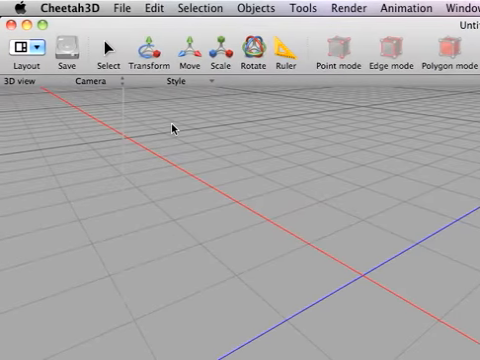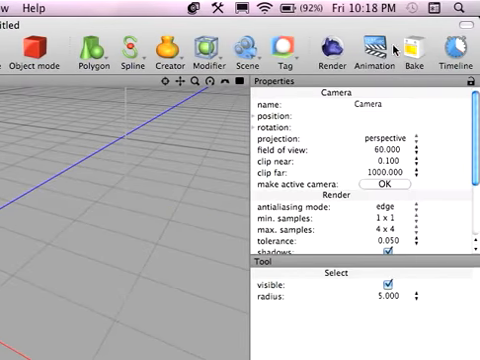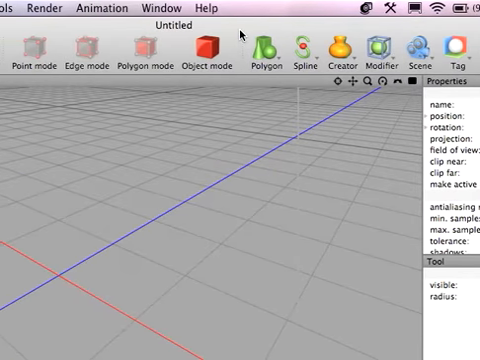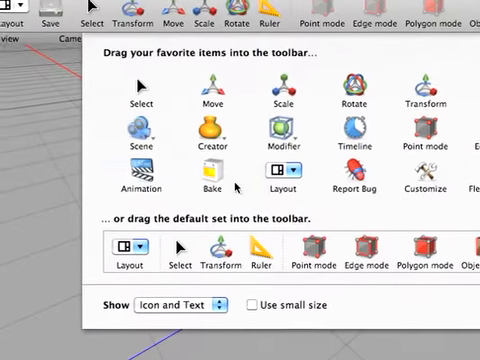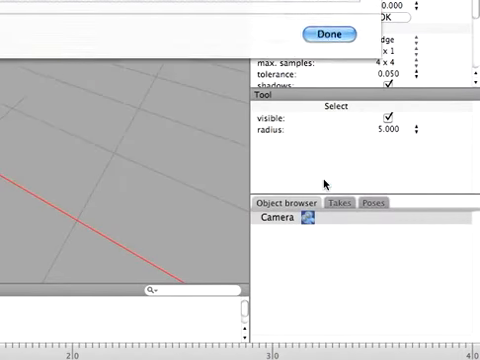This is laid out in a very elegant manner. You just have the toolbar up here, so you have your controls for adding objects and switching modes and stuff. Now, this isn't what it is by default. To customize it, you can right-click and hit Customize Toolbar, and then you'll get more options. Hit Done when you're done.